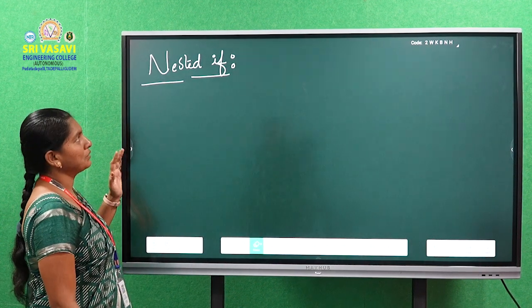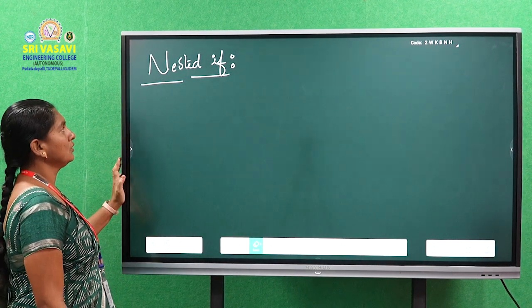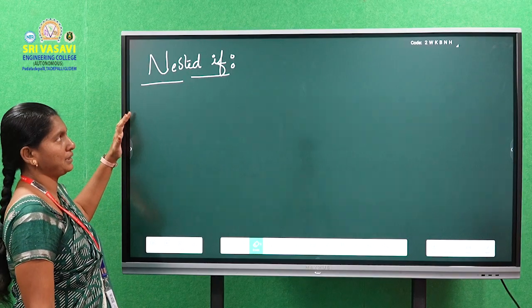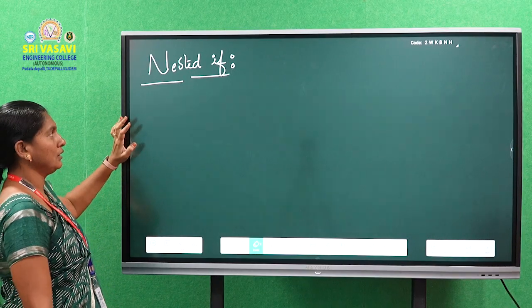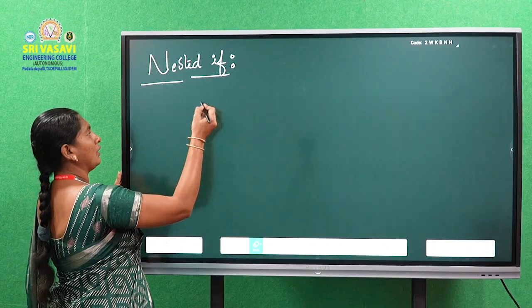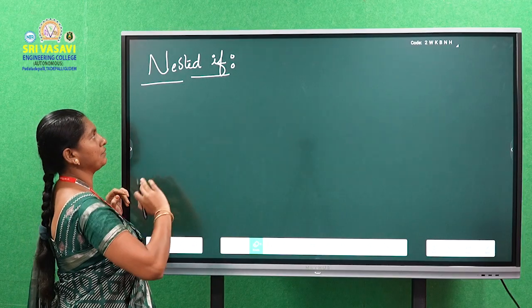Now we will see the concept of nested if. So here, what is meant by nested if? It is nothing but using an if inside another if statement.